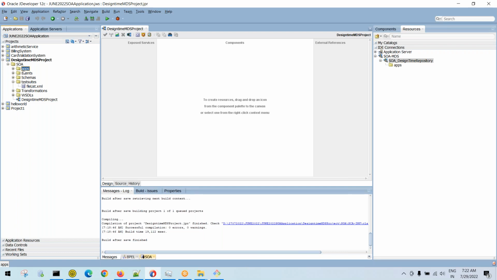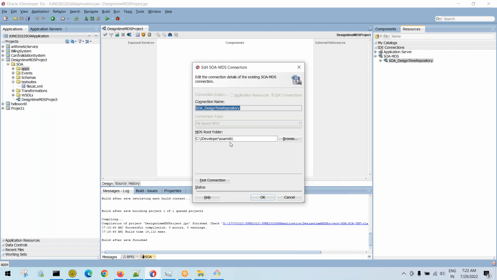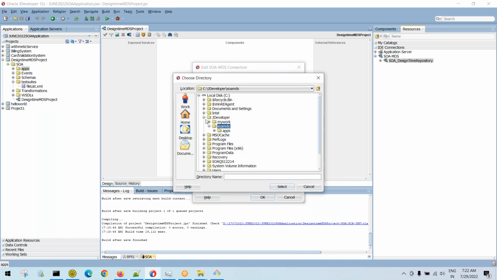We are allowed to use any apps folder. I mean, apps folder can be anywhere in your machine. You don't need to restrict yourself. So I need to modify this connection. I am telling the JDeveloper, I have my own apps folder. Go and use that apps folder. So go to properties. I don't want to use the default apps folder, which is under SOA MDS folder. I want to use an apps folder which I configured on my own. Where is it? Go to D drive.